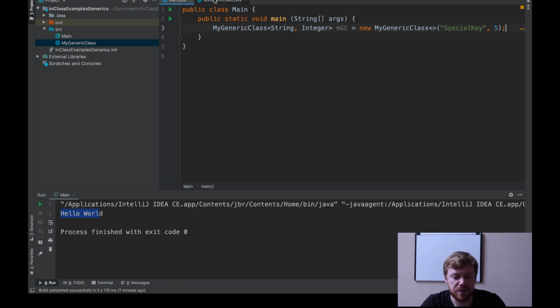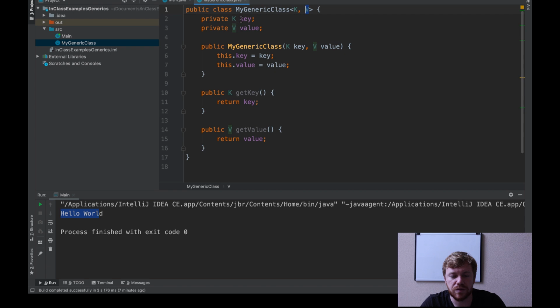Okay, so this is great. Now we gave some methods to our class, getKey and getValue. And so you can see, right, K is going to get replaced with string. So getKey is going to return a string. And getValue, well, the V is replaced by integer. So the getValue will now return an integer.